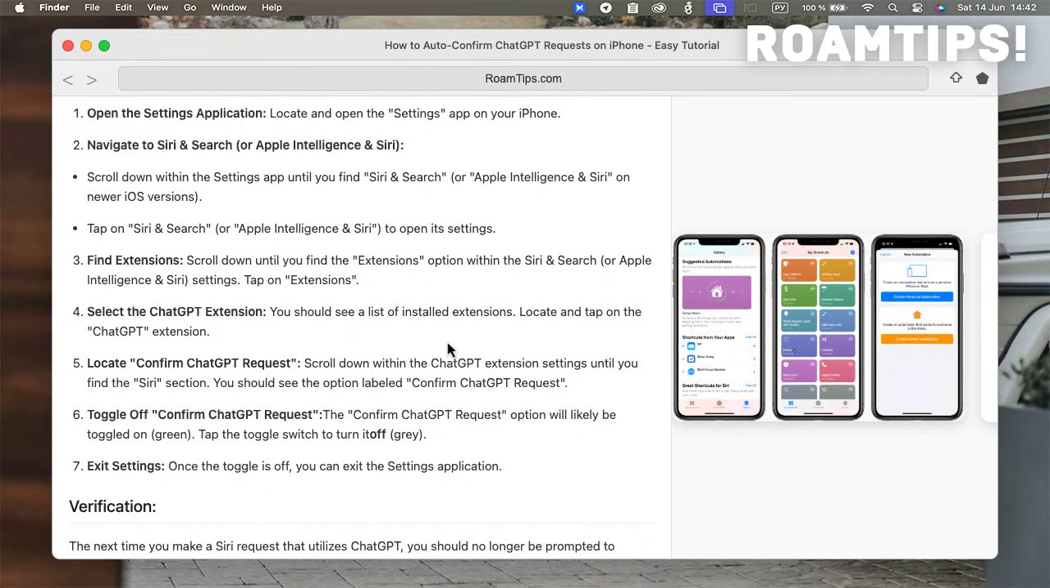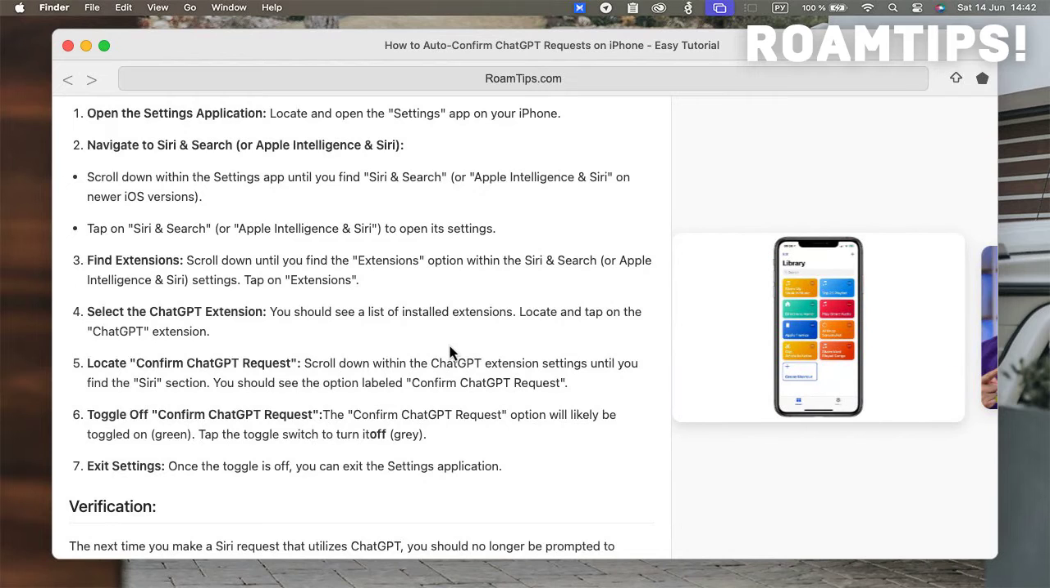Today, we're going to show you a super quick and easy way to remove that annoying ChatGPT confirmation prompt on your iPhone. Now, this is based on my personal experience, and I found it really helpful. So let's jump right in.